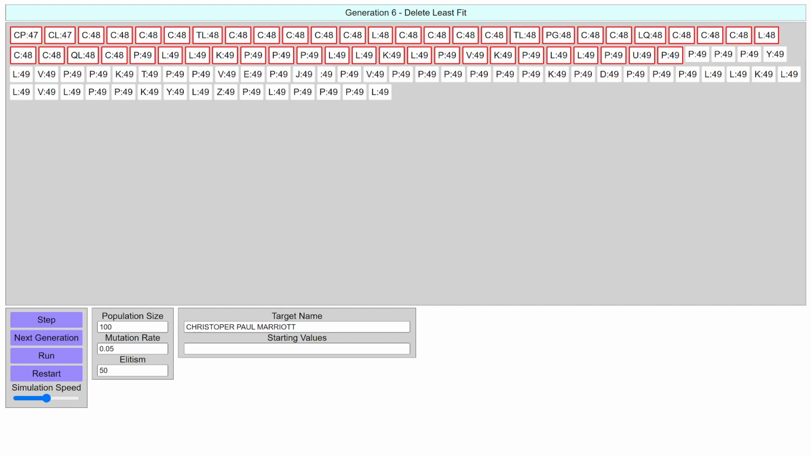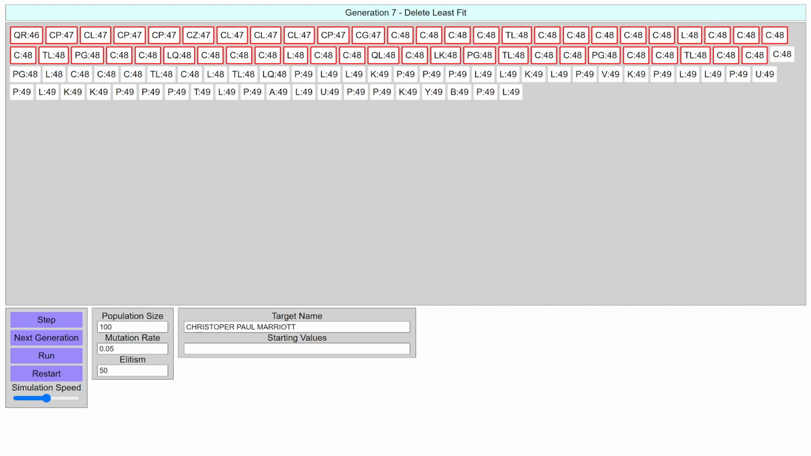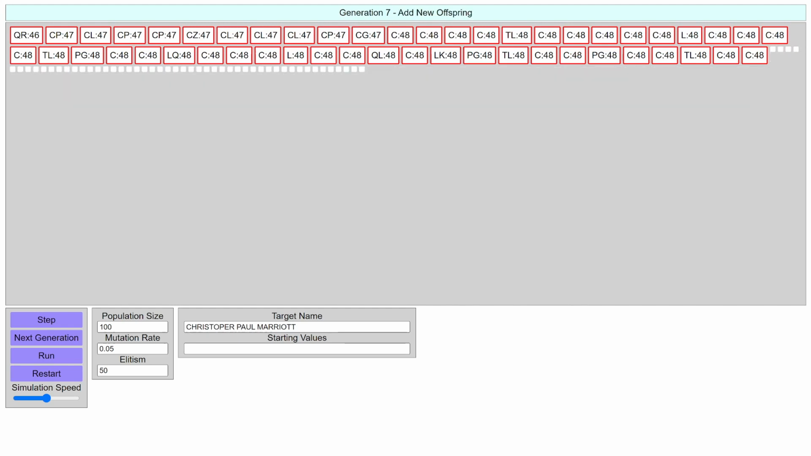We've now got some 47s, these CP and CLs. I don't know where we got them from, but maybe we did a crossover with this TL, right? This TL with the CL maybe gives us one of the correct ones. So let's keep going and see how things go. This QR looks a little strange here, but I think what we've got here is maybe a space in front there.